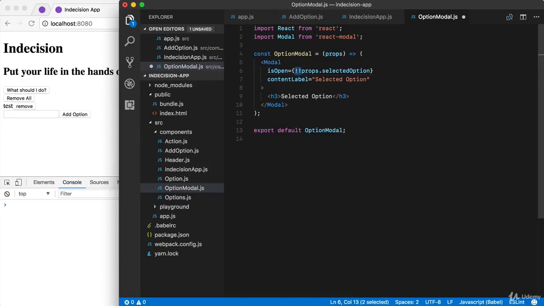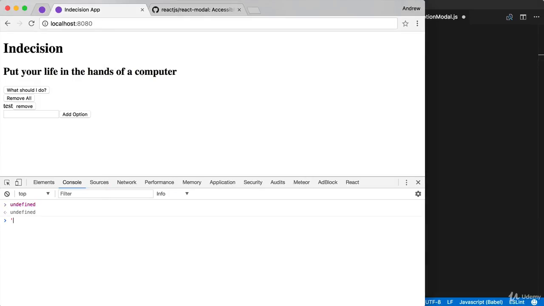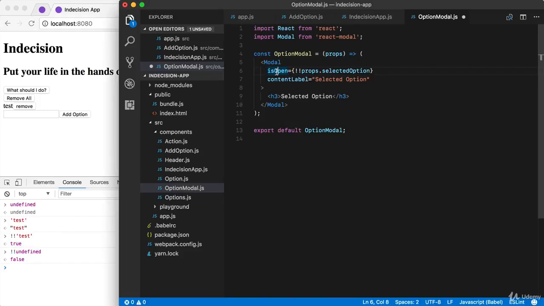Now, when I say true Booleans, I don't mean the Boolean true. I mean real Boolean values as opposed to things like undefined, which is not a Boolean, or a string with some text, which is not a Boolean. We'll be using the same technique we explored previously, where we flip it twice. That converts a valid string over to true, and it converts undefined over to false. So we're going to have real Boolean values passed in to isOpen.